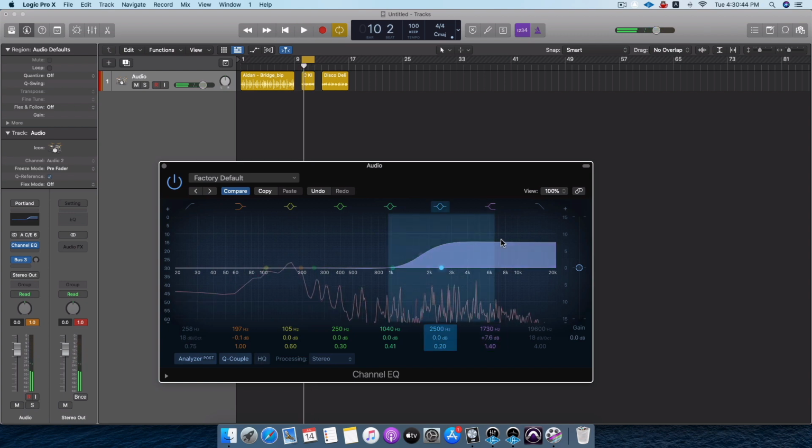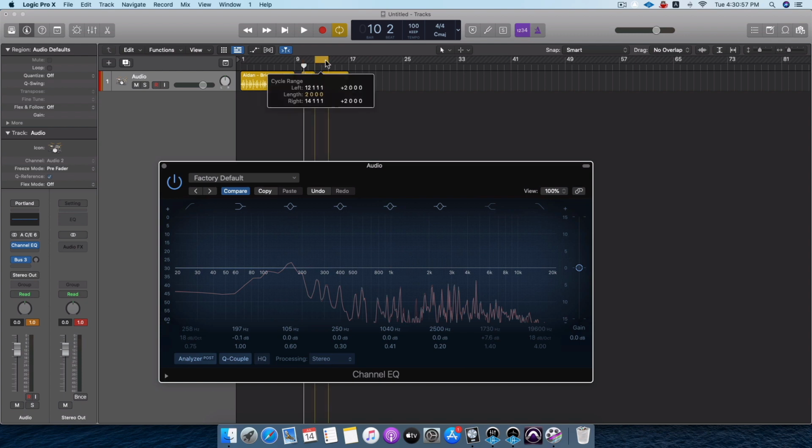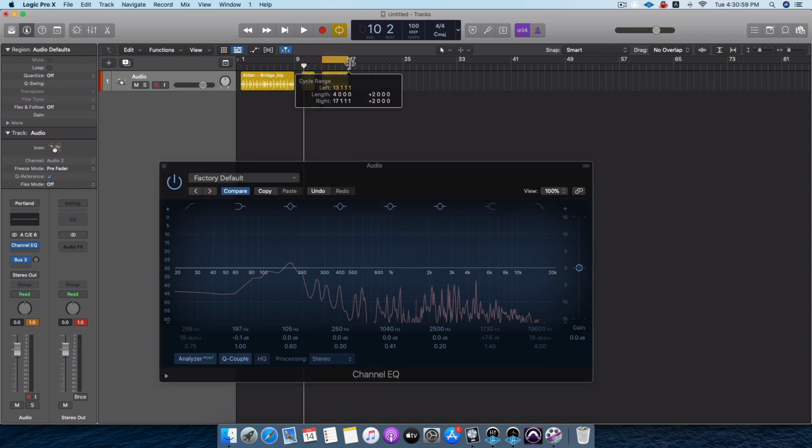Again, remember, these are really stupid and drastic examples that I'm showing. I don't think you'll end up using this sort of an EQ, especially if you've got a really good recording in the first place. So again, I'm showing these drastic examples so that you understand how it works.